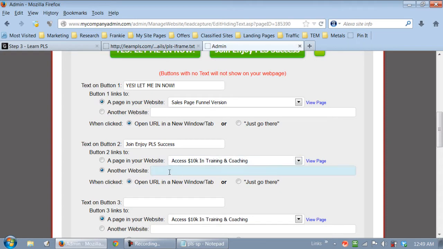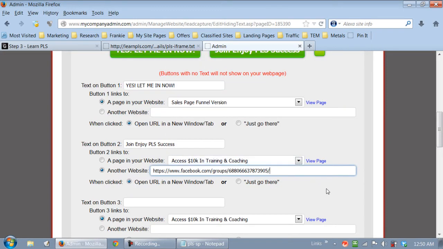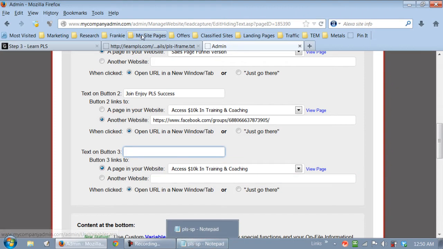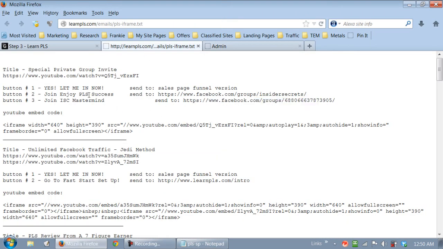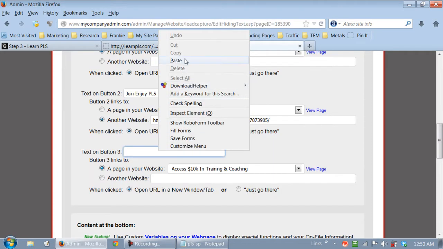Okay, you're going to paste in the website. This is where the button is going to connect to. And open up a new tab, that's fine. Now button number 3. Button number 3 is going to say Join Insider Secrets Club Mastermind. We're going to copy, paste.